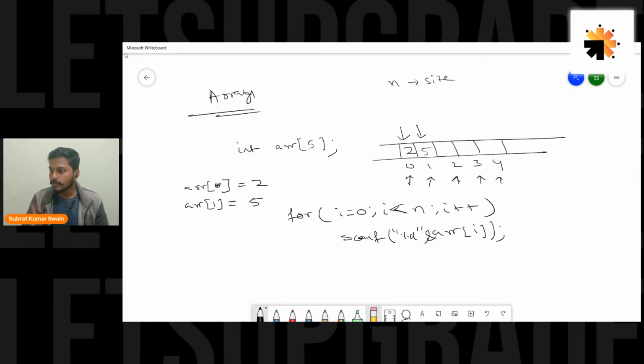When i is 0, the first value would be stored at arr[0], then the second value would be stored at arr[1], then the third value at arr[2], and so on, right? So this is how we take input for an array, and printing is also simple. Just the same loop, you write print %d arr[i]. That's all. So this is how we create an array, take input into the array, and display the content of the array.